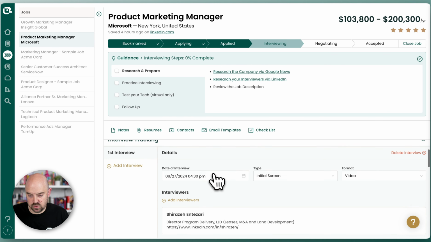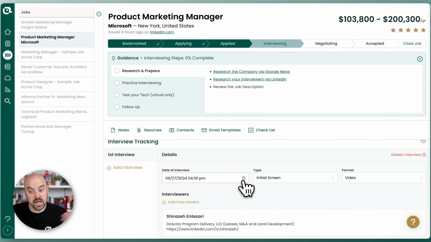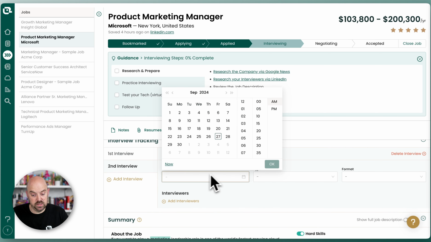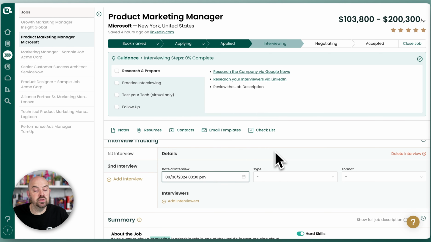So there you go, that's your interview. If you move to the next round of your interview, then you would add another interview and set the day and time for that interview. You don't need to do this. This is for your records. It does not integrate with your calendar right now, unfortunately.